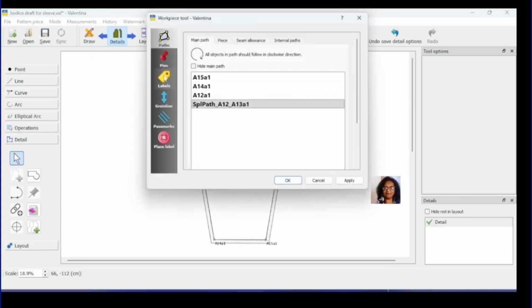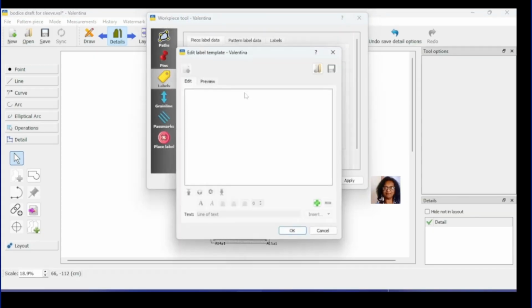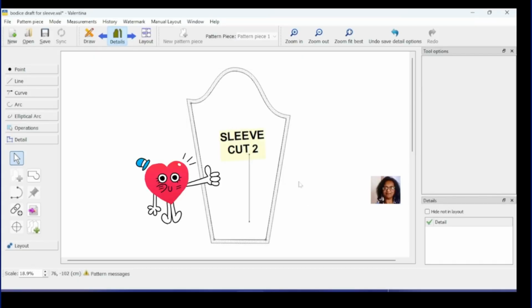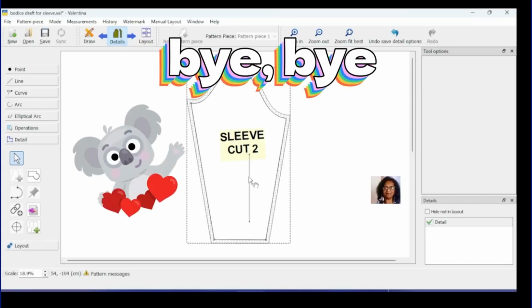You can also go into options and add a label to your sleeve. I have a video on how you add labels, and you can follow that. And now that completes the drafting of the sleeve.